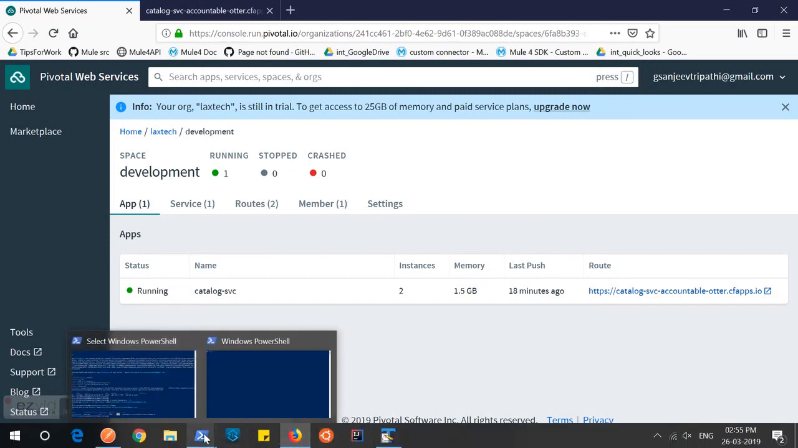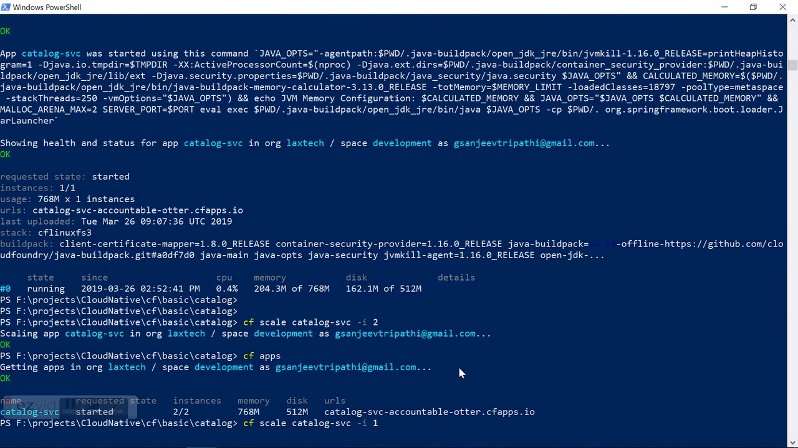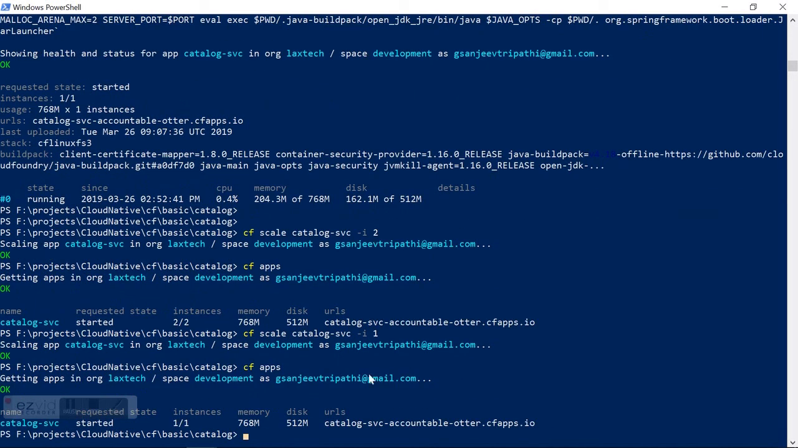Once the load is not high, in that case we can scale it down. We'll use the same command, just instead of 2 we can say 1, so we are scaling it down to 1 instance. See, now the service is running on only 1 instance. This is all about scaling.